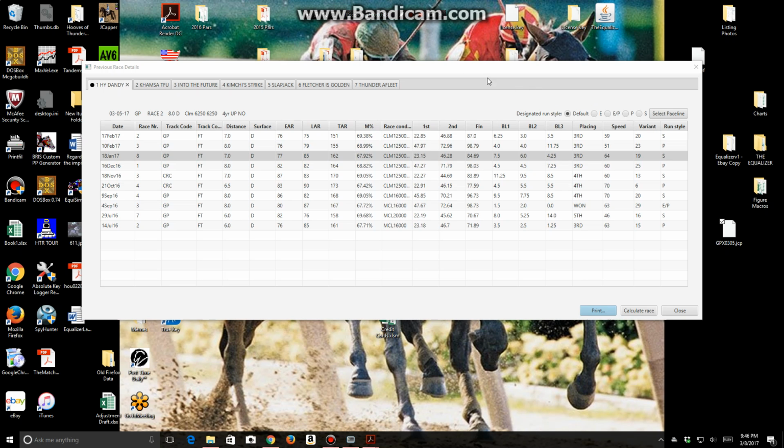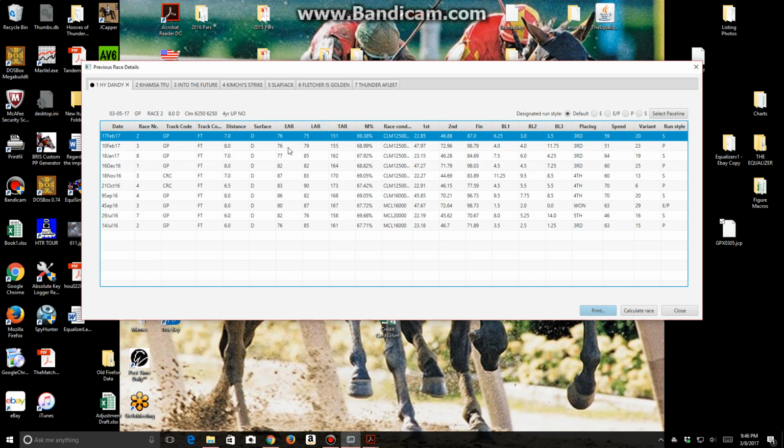EAR stands for early ability rating, LAR stands for late ability rating, TAR stands for total ability rating, which is just basically adding up the early and the late.